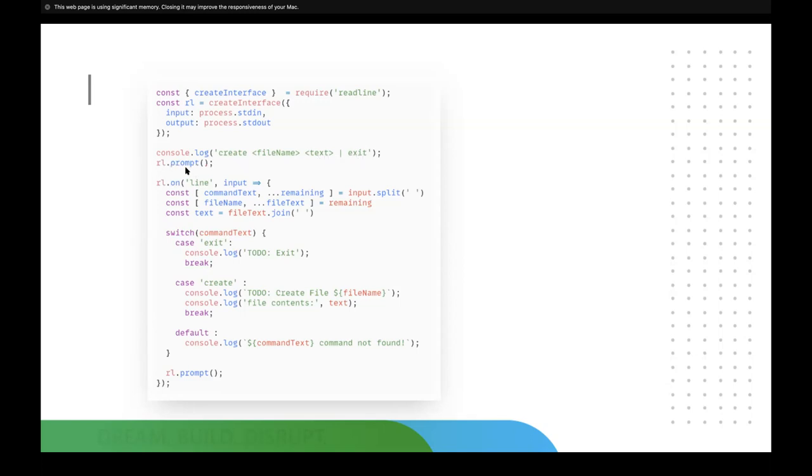And it just prompts to the output, right? Prompts as in, it's ready to take the input from the command line interface. And here, when we receive an input from the line, what we are doing is just parsing the input so that we know which text to consider, the file name, which to consider as text and all that.